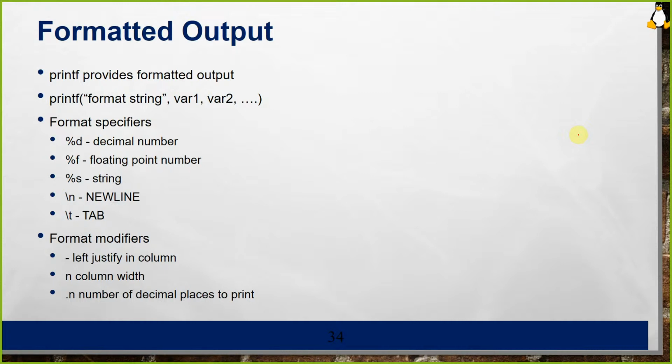Formatted output, printf. We have learned that format specifiers: %d for decimal numbers, %f for floating point numbers, %s for strings, \n for new line, \t for tab. Same the way it is, as I said, it is taken from C language. So you will see the resemblance with C in many places.